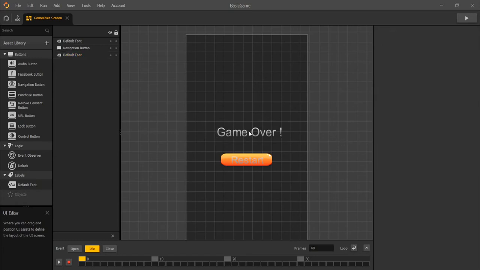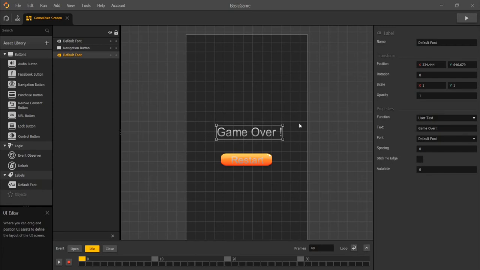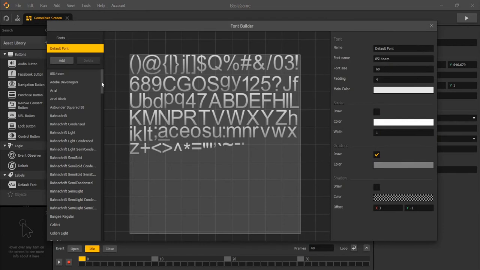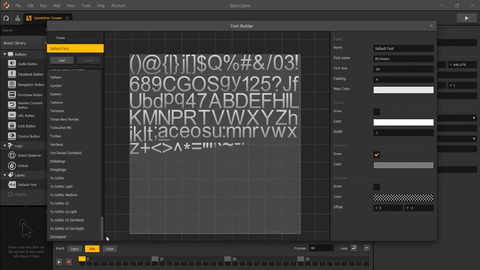Alright, so if you click at this area and inspect this text, you can see that it uses the default font and you cannot change the color here, right? There is no way you can change the color. So to do that, you have to go to the tools and go to the font editor. This is where you can create your own fonts for various game elements. You can change the font color, size, gradient, etc.